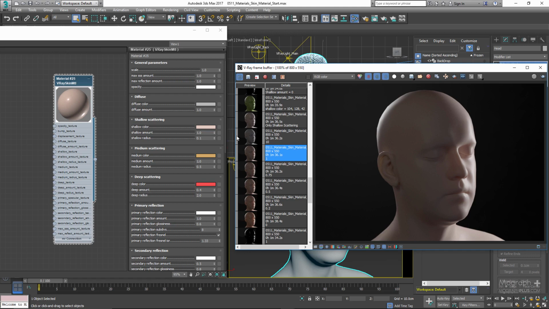And in the next render, diffuse amount was set to 10, and now the diffuse layer is taking over completely, even though it's not physically correct here. Now let's set the diffuse amount back to 0 for now.